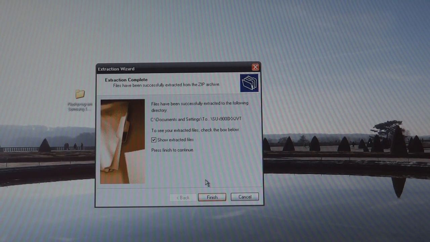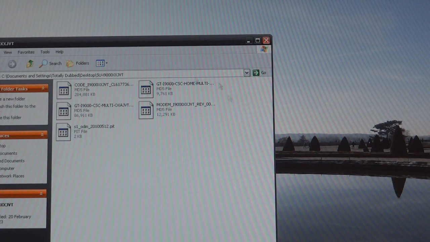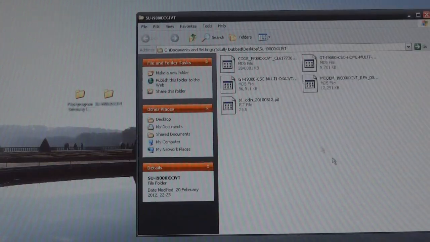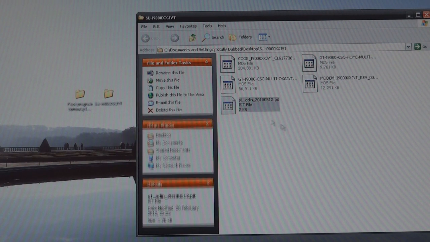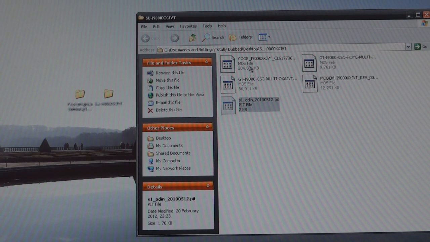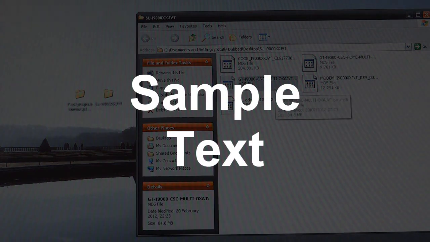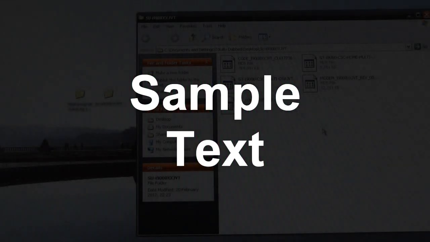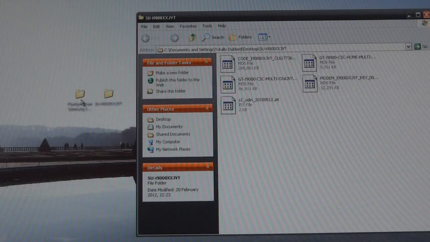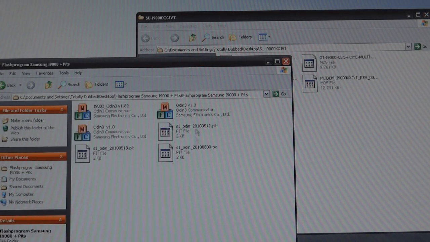Right, as you can see, it does take a while and it does lag your PC quite a bit, but once it's done, you'll get extract files. So now we can get rid of that one as well. So now you've got two folders over here. You can see you've got the 512 PIT over there. You've got code, CSC, modem, and another multi-CSC. Anyway, so that's that.